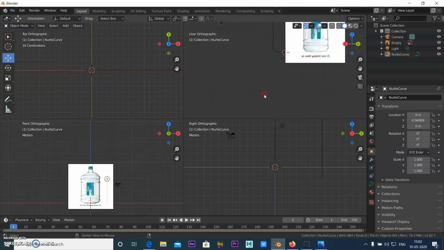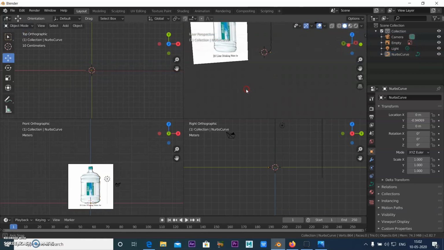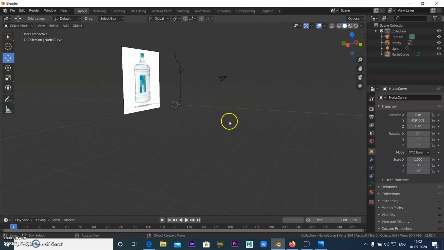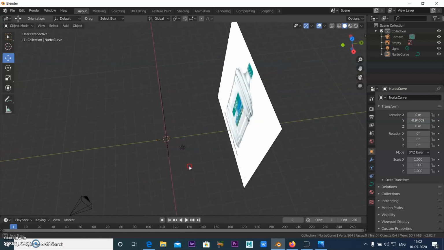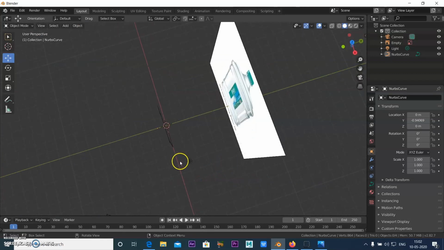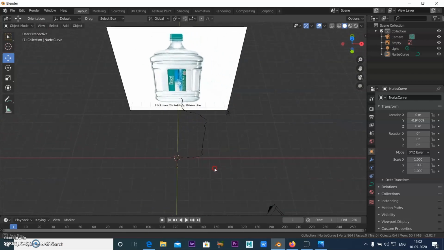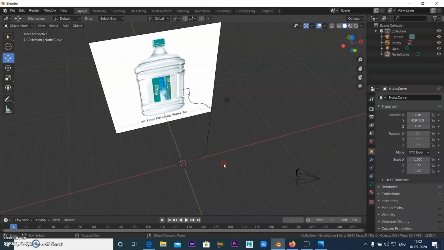Now I just click on Object Mode. You can see this in the perspective view. If I press Alt and Z, we can see we just drew this curve and we got this profile curve. So now we have a profile curve.